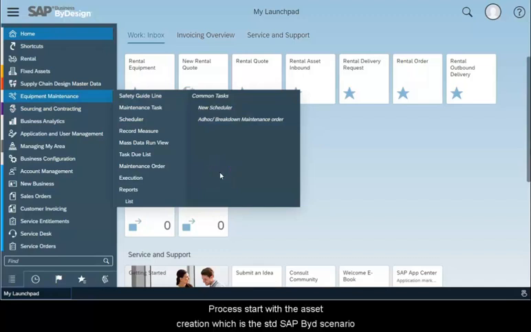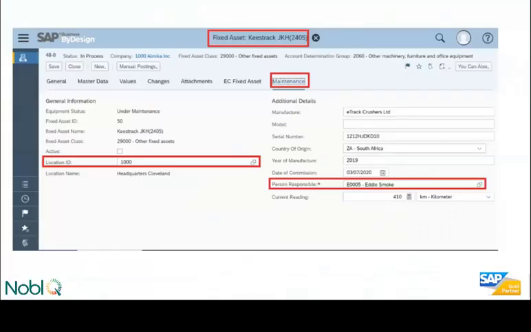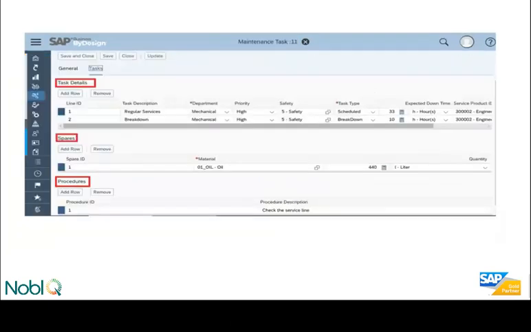The process starts with the asset creation, which is the standard SAP ByD scenario. All the fixed assets created are maintained as an equipment master with additional information like responsible person, location, manufacturer, etc. The next master is the maintenance task. This will capture information like the expected downtime of the maintenance, spare parts required to perform the task, and the procedure for it.